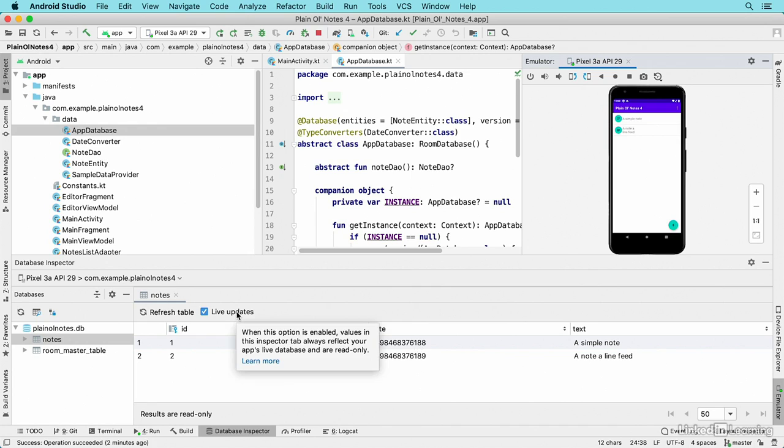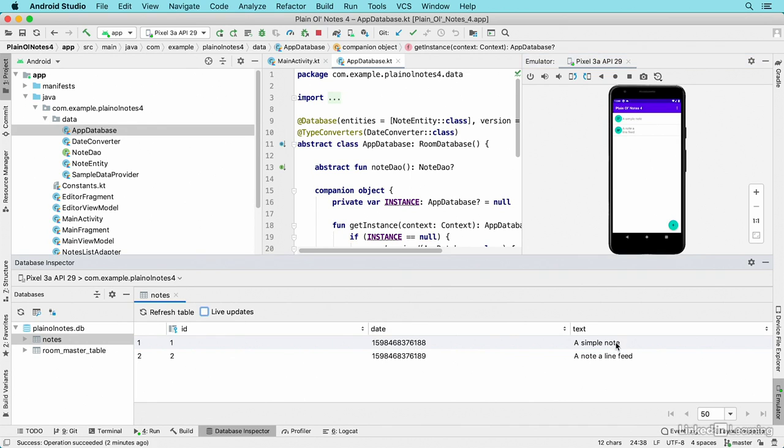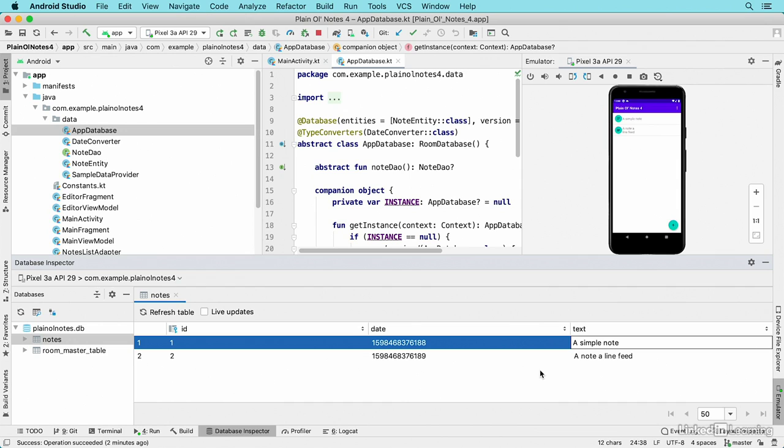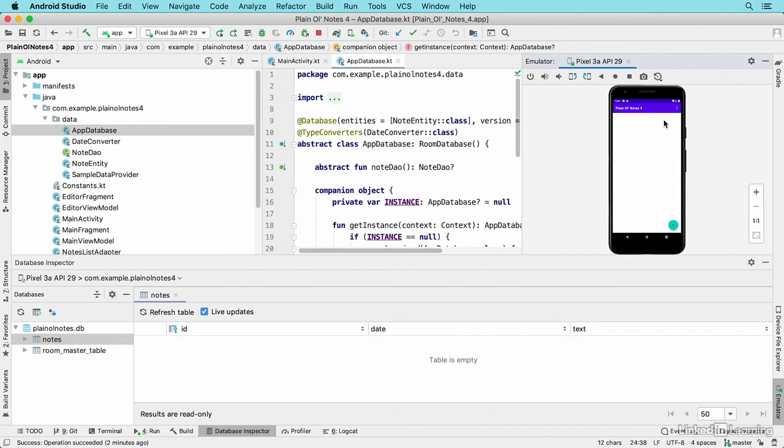In order to do this, you have to turn off live updates, and then you can double-click into any value, and I'll change this from a simple note to a simple note that I changed. And when I press Enter or Return, I immediately see that change reflected in the application. And after I make that change, I can go back to Live Updates, and now I'm going to delete all of my data by selecting Delete All Notes, and the Database Inspector reflects that change.